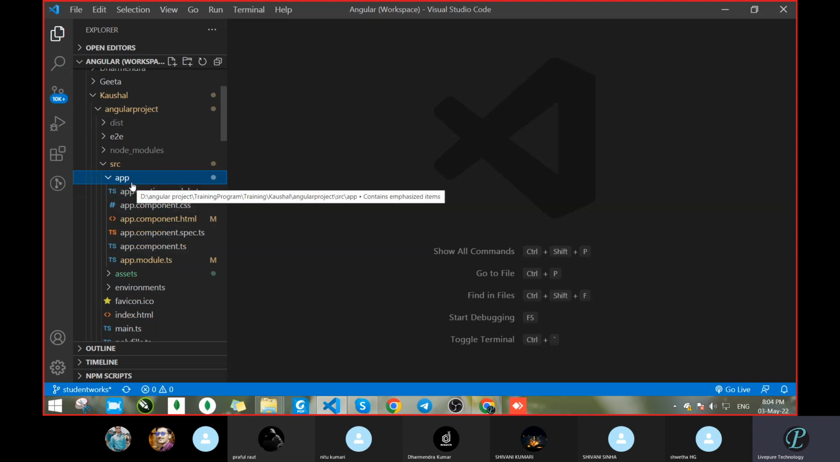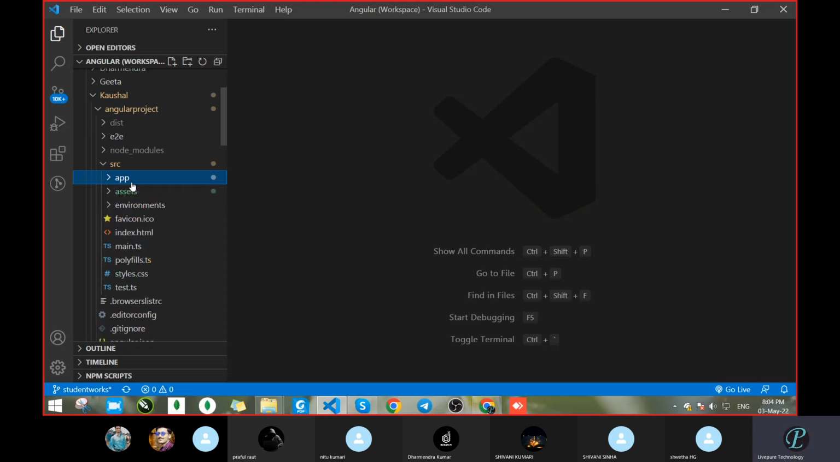We will start writing our files. Means suppose you have to create a home or gallery. So we will start writing a home HTML inside the app itself. Means we will come inside the SRC and then inside the app.